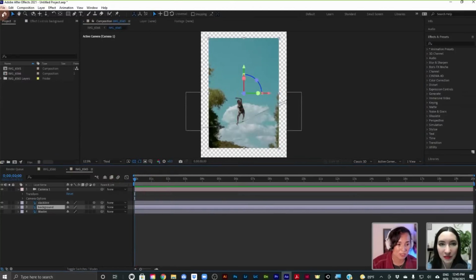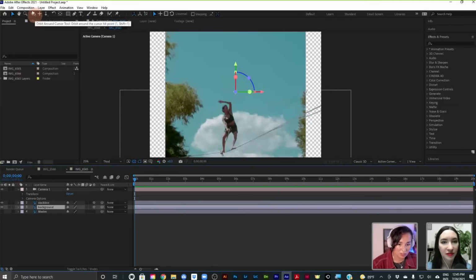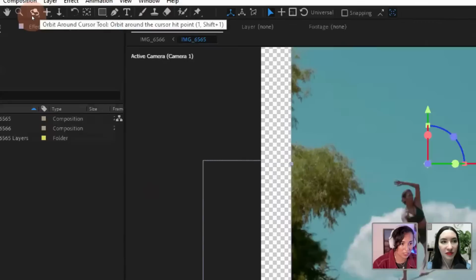Right. So just a visual of what just happened. Basically, we moved these in space, which means this background is a little bit further back than our subject, the slackline. I mean, it's me, but yeah. So under the tools bar here at the top, let me zoom in here so you can see.